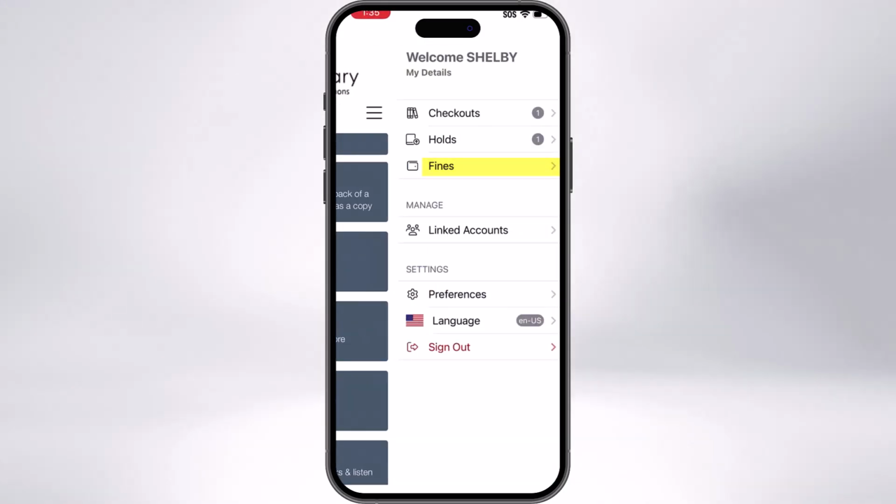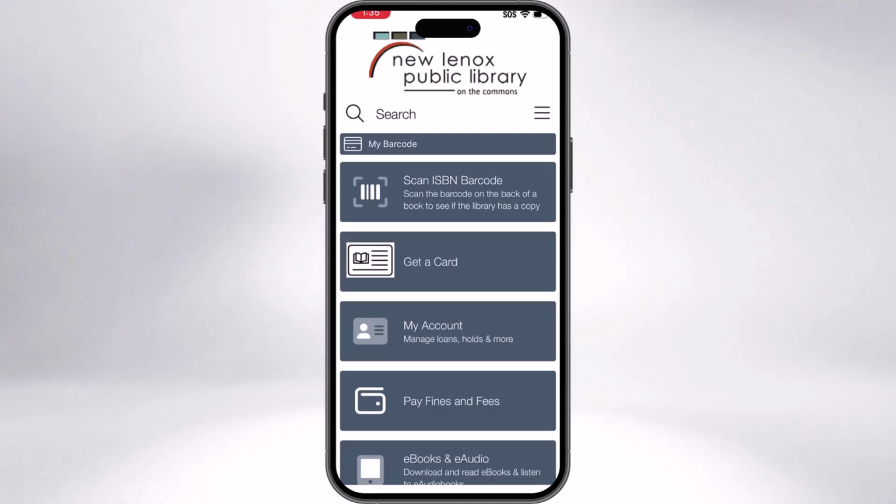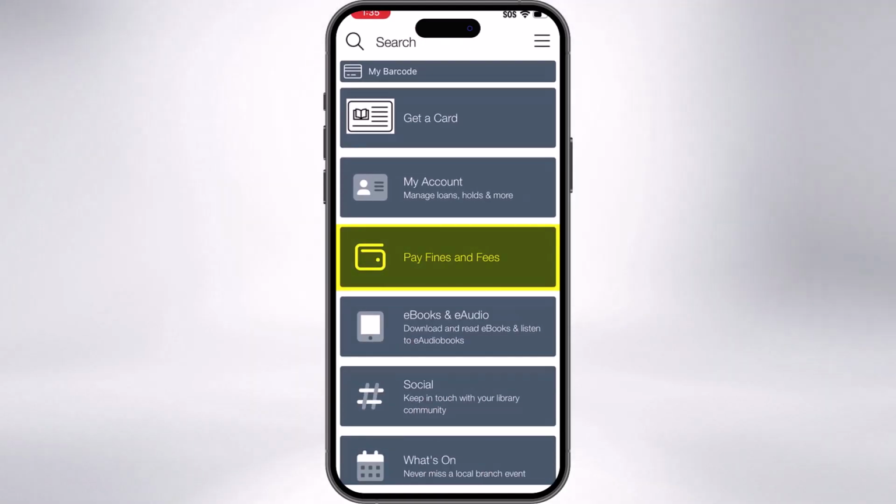If you have any fines, you can view them in the Fines page. To pay them, locate the Pay Fines and Fees tab on the home page, where you'll be redirected to Vega Discover, which prompts you to log in to enter the payment portal.